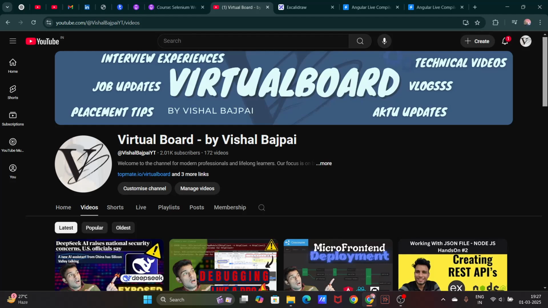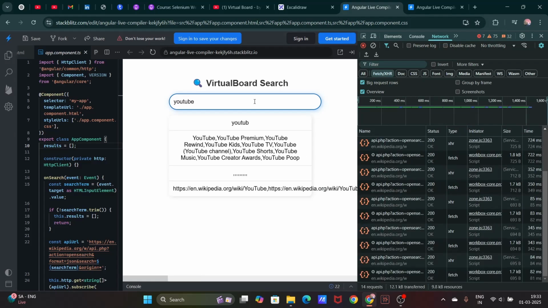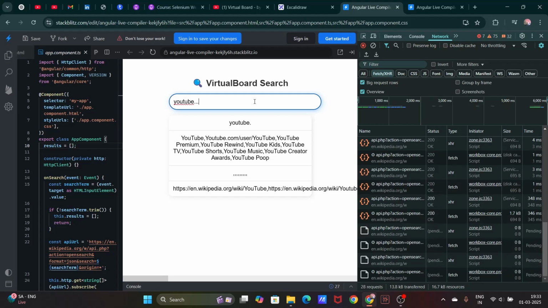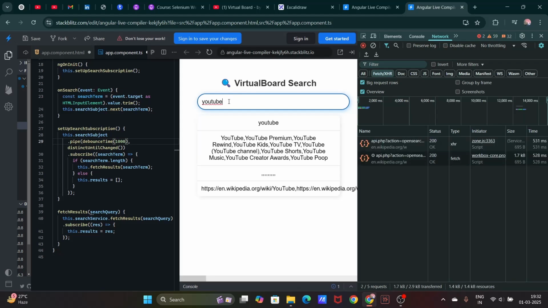In today's video, we are going to talk about an essential performance optimization technique in Angular, debouncing. Have you ever noticed that when you type in a search bar, API calls are triggered for every single keystroke? This can slow down your application and overload the server. Debouncing helps solve this problem by limiting the number of calls made within a short time frame. I'll explain what debouncing is and show you how to implement it practically in an Angular application.